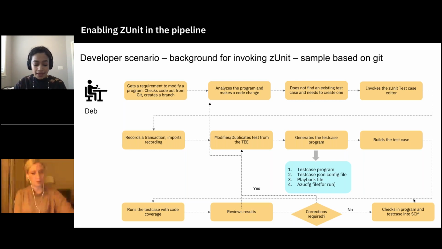And once you then create more test data, maybe based on the business functionality you're changing, you could then generate your test case program. So this is an important thing to note because the test case is now a program. And if it's a program, you can check it into an SCM and you can maintain it like you would maintain another COBOL program. And you can then build it and then run it with test coverage, look at the results, see if your test cases pass or fail, and then either modify the test case or go back and modify the program if that's what you need.